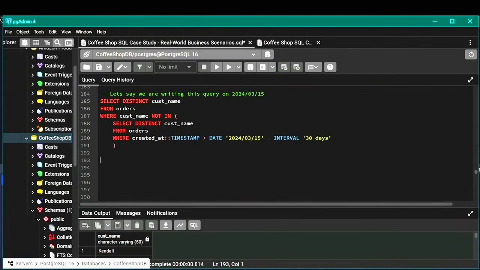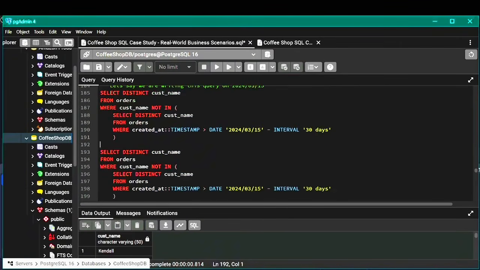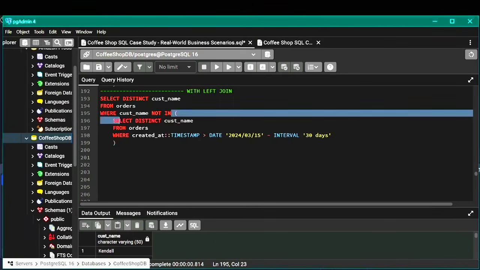Well, in this left join method we will copy the same query and paste it here. And now in the comments let's say solution with the left join. Now here we will use the sub query as second table, order 2, and then we will join it with order 1 using customer name, and then we will filter out those customers from order 1 who are not present in the order 2 table. Order 2 table has those customers who have ordered in the last 30 days, right? And we want those customers who have not ordered in the last 30 days.